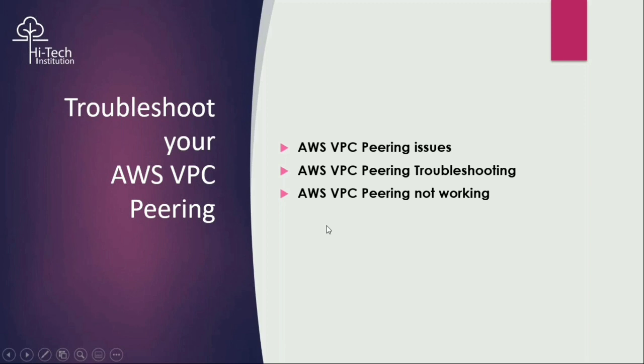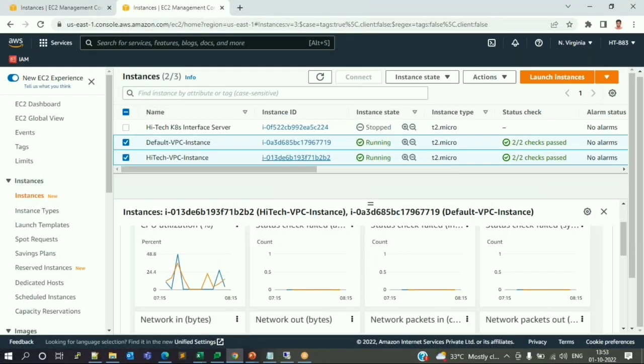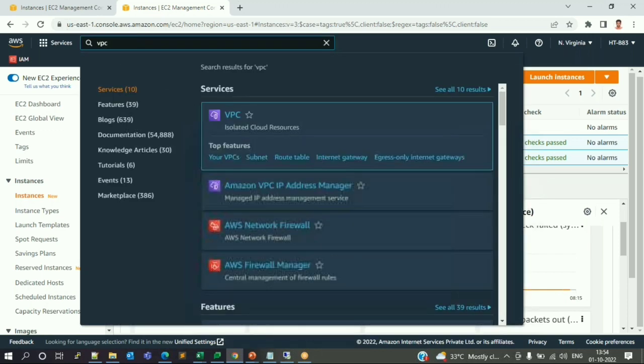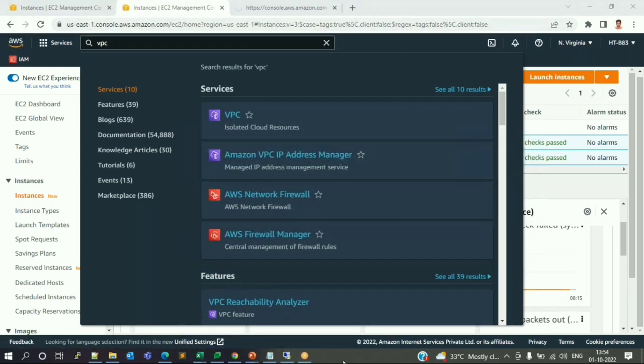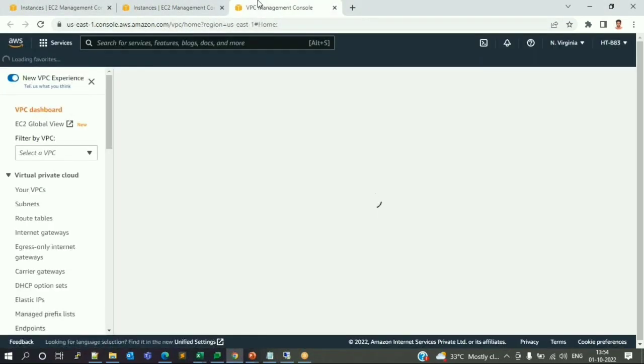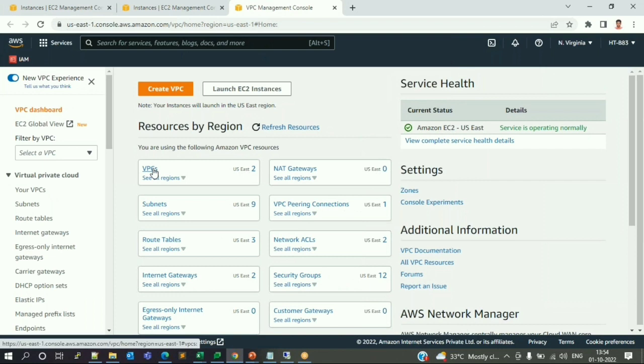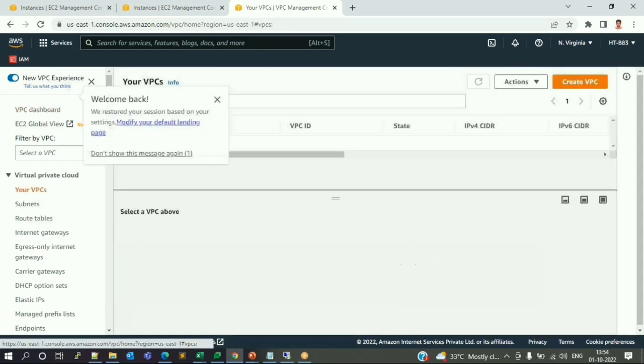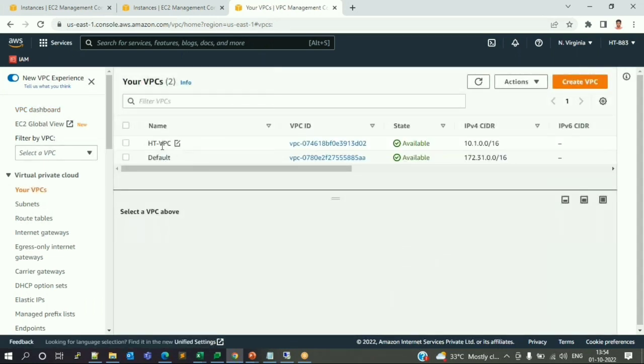Now I wanted to show you my current setup. Before we start troubleshooting, if I take you to my AWS console, these are the instances I currently have. I have around 2 VPCs. Let me open my VPC and show you, to try to understand the problem. Later I'll tell you my solution and how to derive it. Currently in my account, one is my high-tech VPC and another one is the default VPC. I made the VPC peering between these 2 VPCs only.